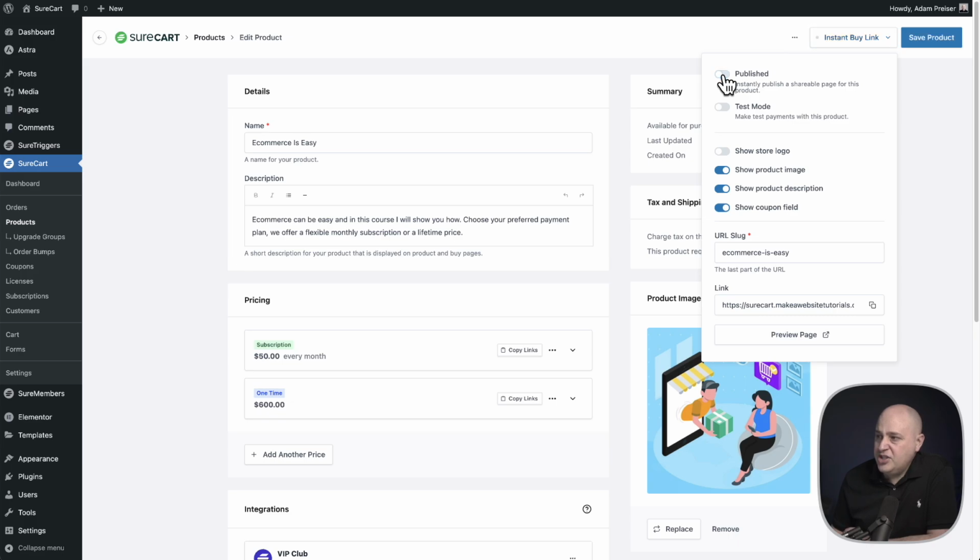You can publish this page, meaning make it available or not. I have it published. You can put the checkout form in test mode if you want. You can have it show your store logo. This goes from the settings that you've added to your store. You can show or not the product image, the product description, which I talked about here, or show the coupon field. You can customize the slug. This is the URL. I don't know why they call it slug, but the URL that goes to this page. And then right here is the link, and you can view the page.